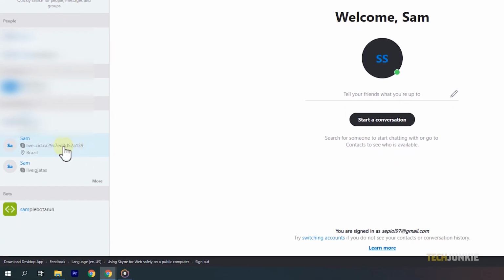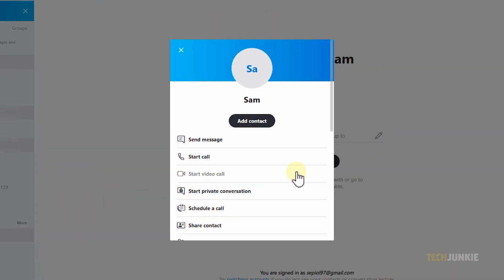Once they pop up on the list of results, right-click on their profile. If you're sure it's them, feel free to click on Add Contact. If you want to make sure that it's them before that, click on View Profile. A window will then pop up displaying their information. Once you're sure, click on Add Contact.